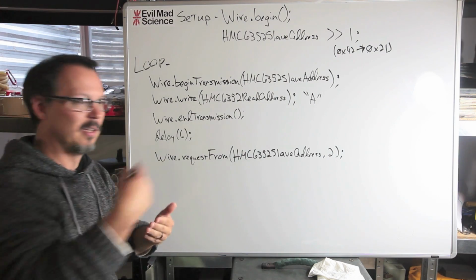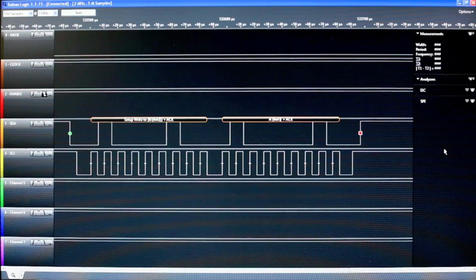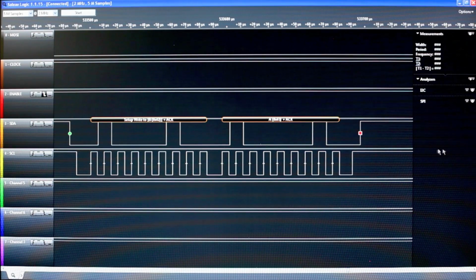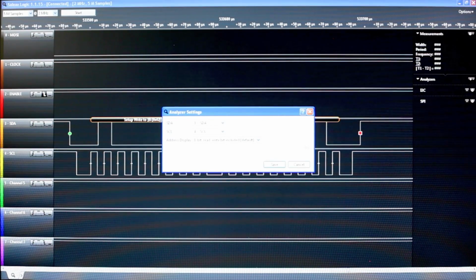Sends the A command again, loads new data. And that's it. Here we are with the Saleae Logic Analyzer again. I will show you the edit settings. This is really simple, right? You can define which lines are which, and then how you want to display the address.